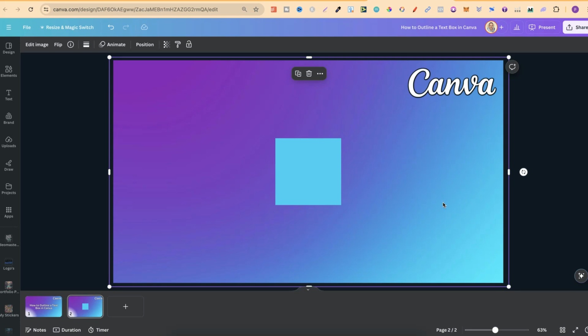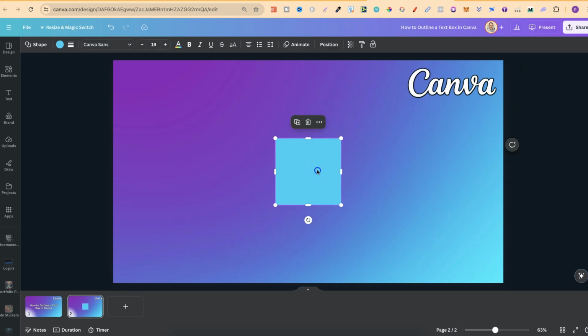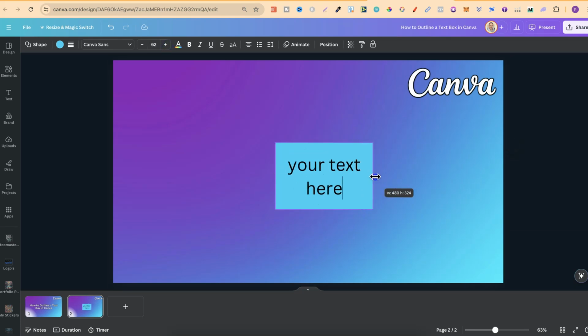Then from here, to outline this text box, in fact, let's just put some text in here first, just like so. In fact, let's just make that a little bit bigger as well, like this. There we go. Now we have our text box.